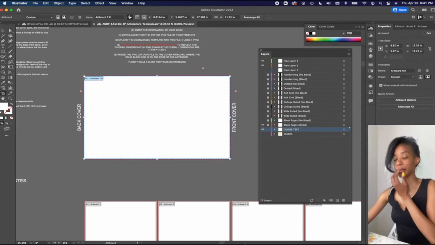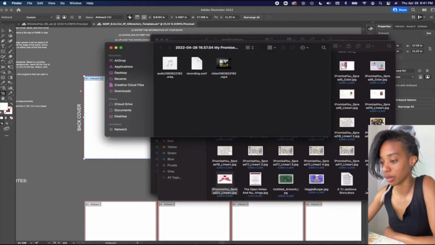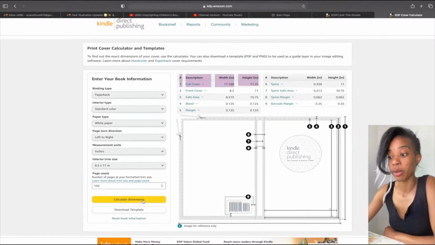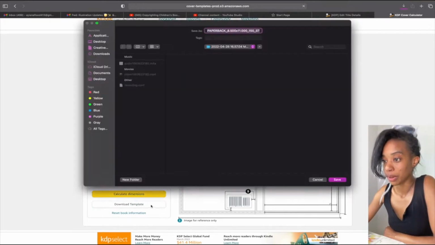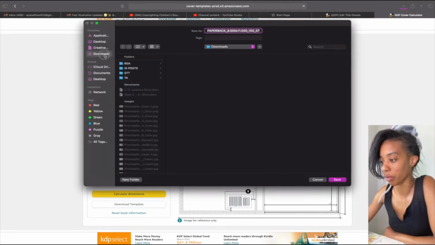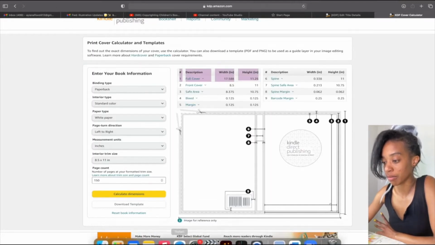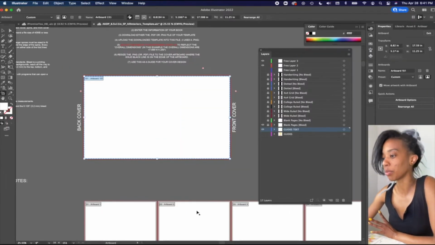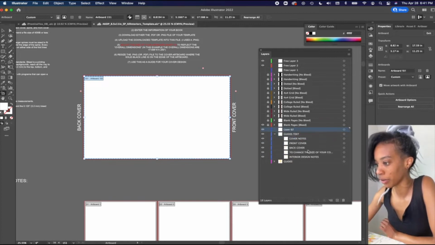So you could do it that way, or you could also, let's go back, you can download the template here. I usually do this because it's really helpful. You download the template, and what Amazon does is they generate this guide pretty much. I usually place mine, let me see, let me make a new layer for it.